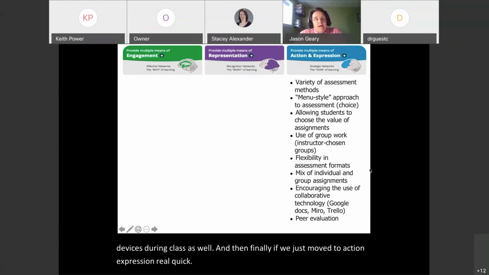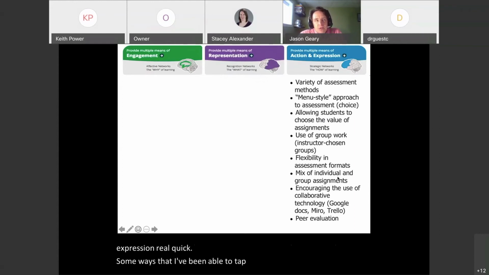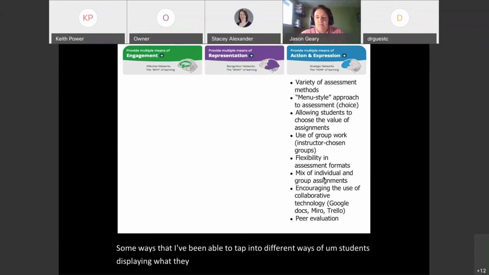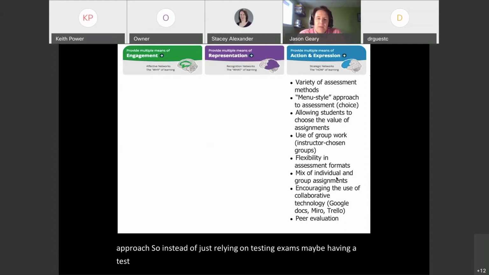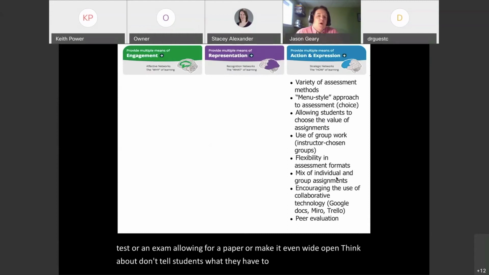Some ways that I've been able to tap into different ways of students displaying what they know. So thinking about maybe a menu style approach. So instead of just relying on tests and exams, maybe having a test or an exam, allowing for a paper, or make it even wide open. Don't tell students what they have to create, but what you want that project to entail.